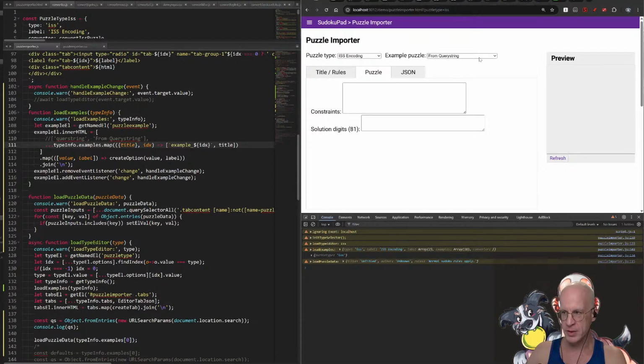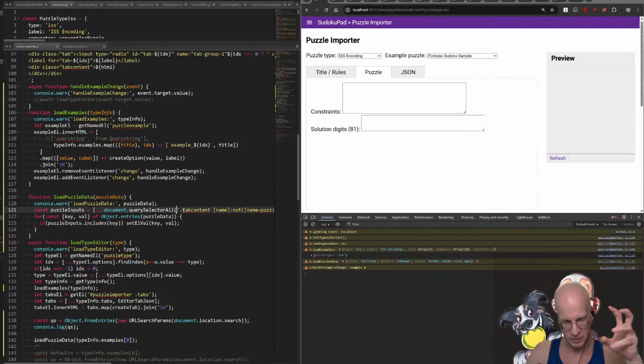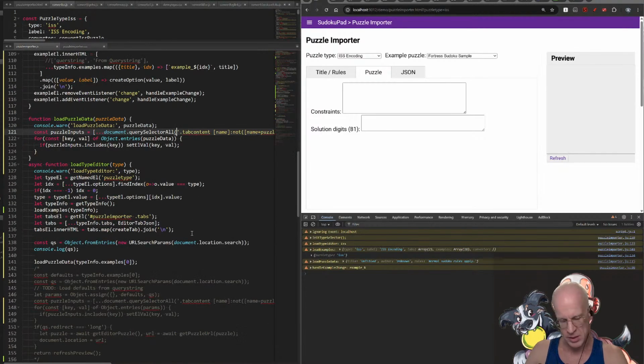I'm trying to implement multiple samples for the puzzle importer, so it makes it easier to include multiple puzzle samples, because I think that's a super useful functionality. And I just started trying to do it too elegantly instead of just doing it.